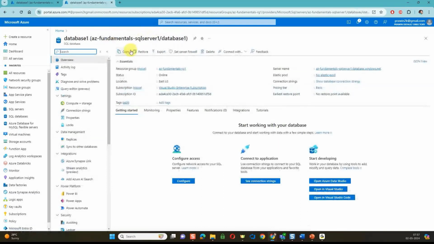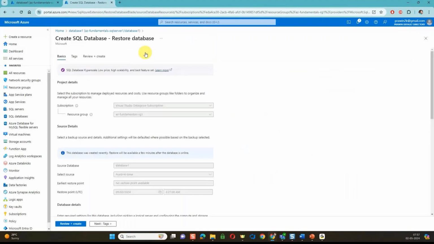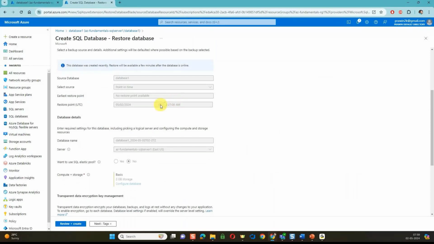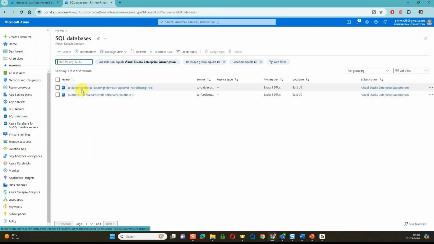For example, here you see restore. I want to restore one of the backups of the database. So you can select the date here, but because this is a new one, recently created, there is no restore option available. Restore will be available a few minutes after the database is online. We just created it some time back, right? Maybe I'll show you one more database, an old one. Yeah, this is the old one.